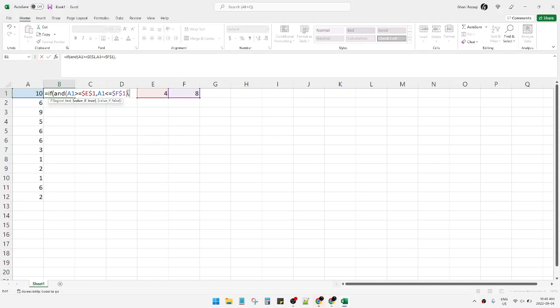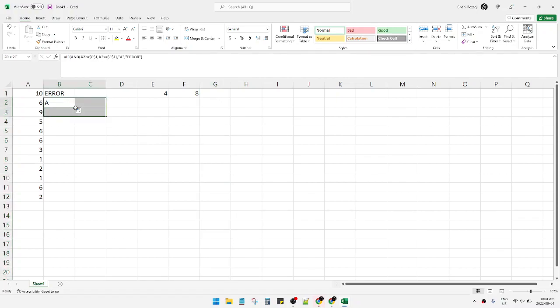For example, if it is between 4 and 8, it means A, and then if not, for example, Error. Close the bracket for the IF function, hit enter. Now this is Error because the value 10 is more than 8. And then for 6, this is A, true, because it's between 4 and 8. And then I will drag to the bottom, just double click this box.